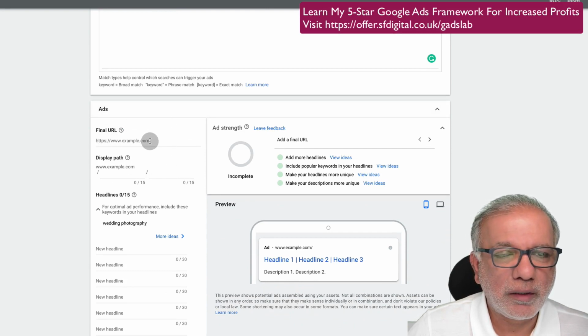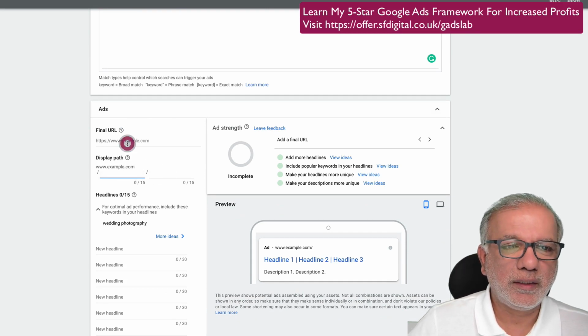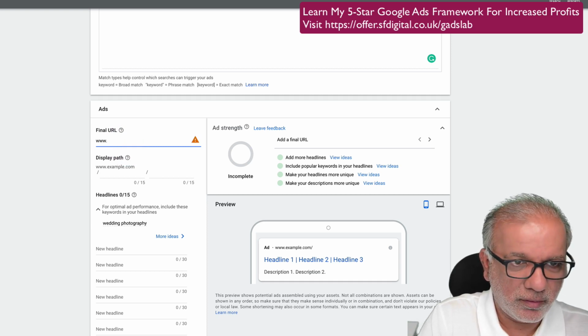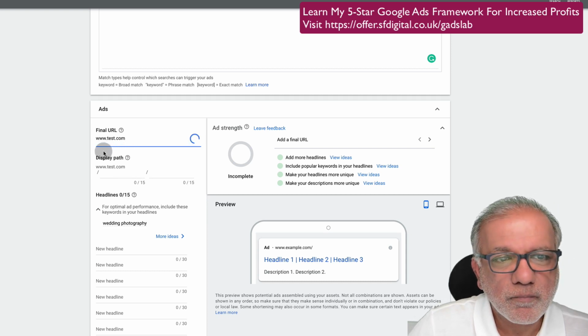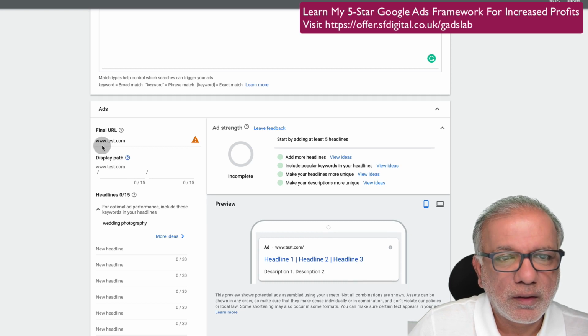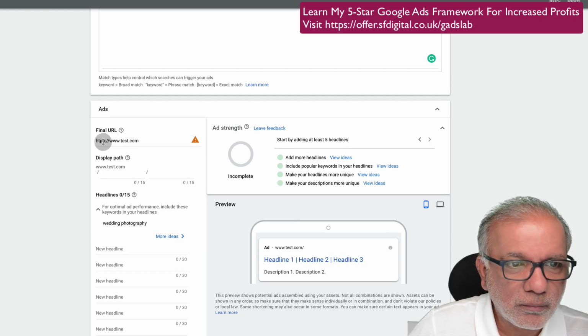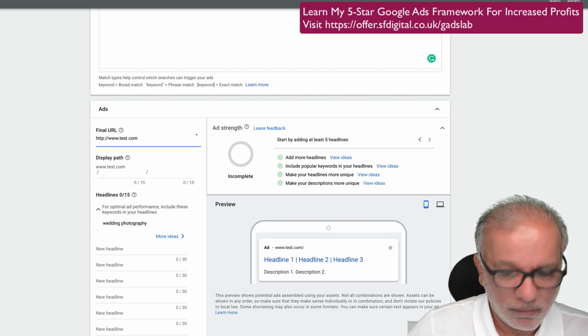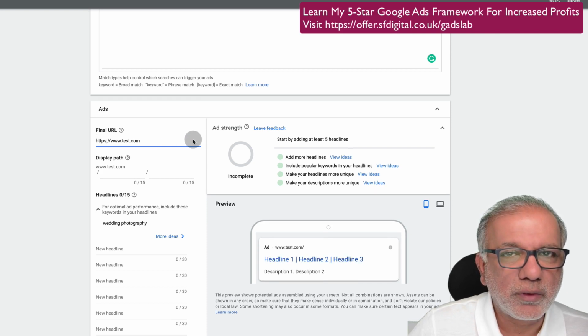Okay, once you entered the keywords, it will tell you the ads you need to write over here. So you put in your final URL, display. So in here, in the display, so let's say your website is www.test.com, right? And if you put in HTTPS, that made a mistake. That warning symbol is going to disappear.